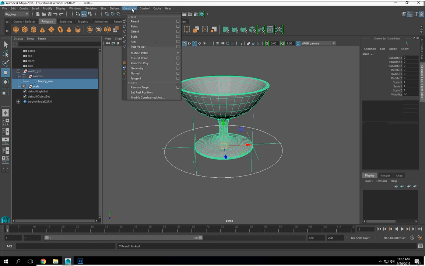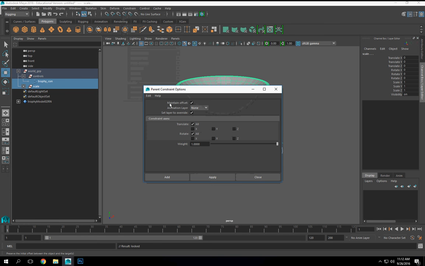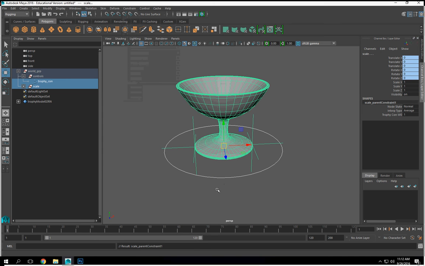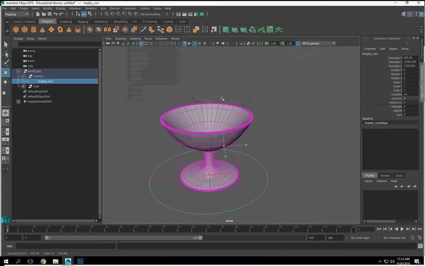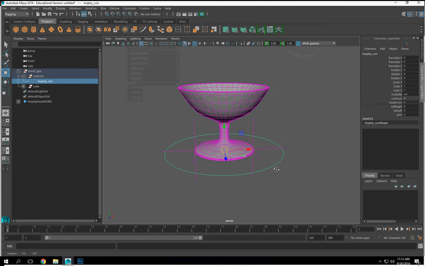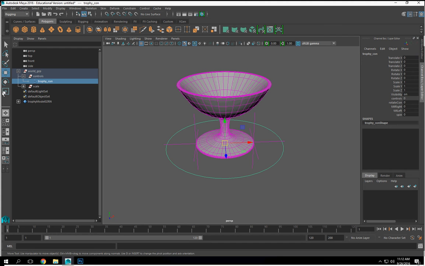Constrain. What we're going to do is a parent constraint. You want maintain offsets checked. And then we hit apply. Now at this point, it moves with it. That's what we want. The next thing that we're going to do is I'm going to select my trophyCon and my scale group.